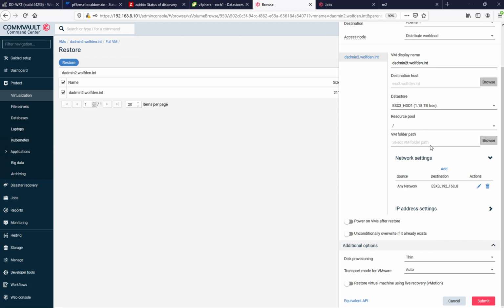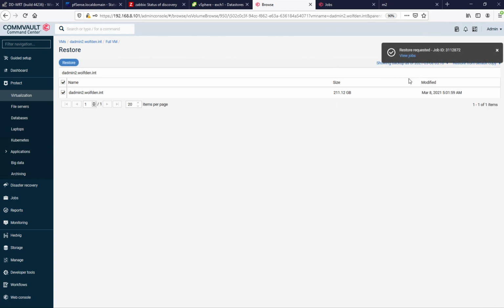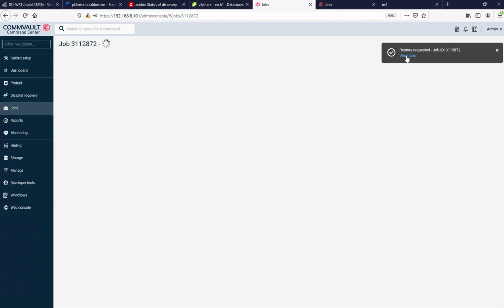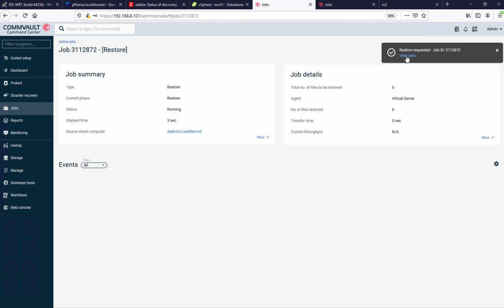So I've given another name here. I'm going to click submit. And we had put this over on host ESX3. So I'm going to view the job. And I'm not going to wait for this because this is a big VM. It's got a lot of stuff on it. So the restore has started.